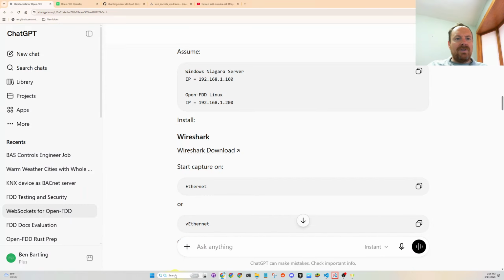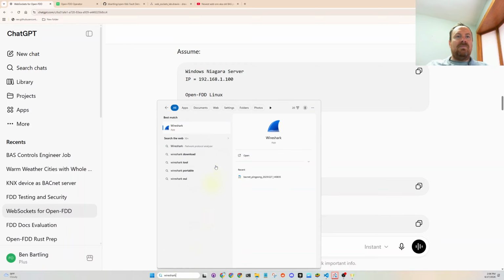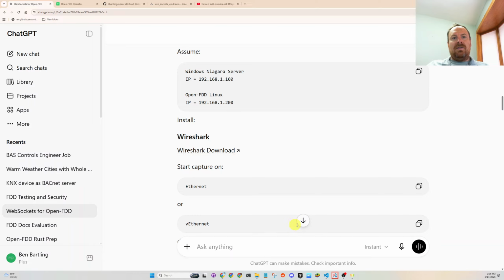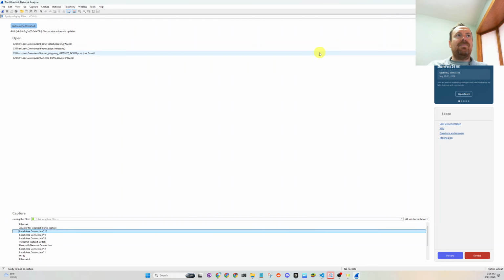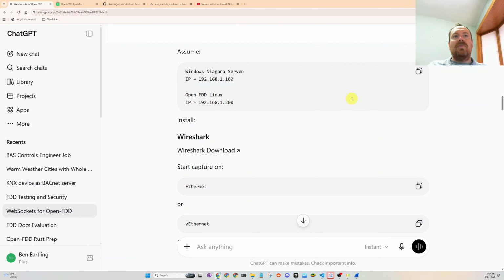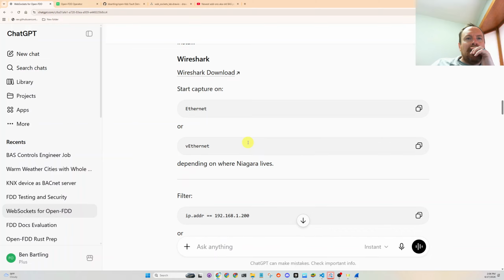Oh yeah, okay, so we're going to do some Wireshark, because I'll get that fired up. Hopefully this doesn't need any updating. Okay, so we can start a packet capture right here in Windows.